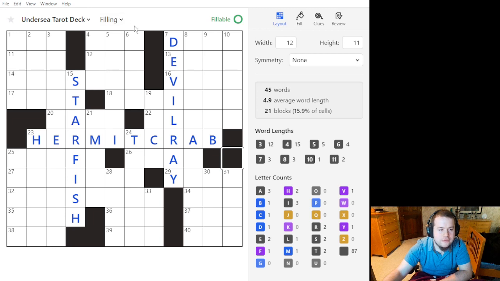So let's talk briefly at this point as we're about to go to fill. First of all, let's talk about the rest of the layout tab while we're here. So we've talked about changing dimensions. We've talked about changing symmetries. In this case, we're going asymmetrical. A word count, average word length. So both of those are two different ways of conceptualizing how open the grid is and how difficult it will be to fill.